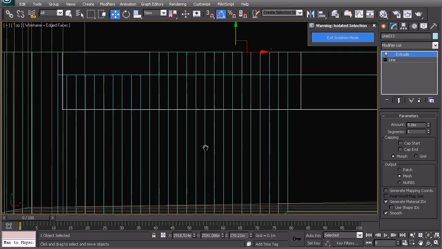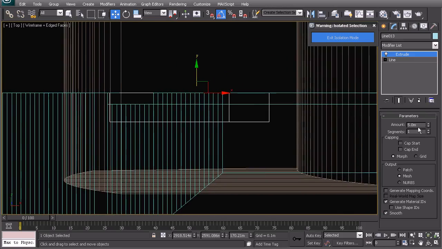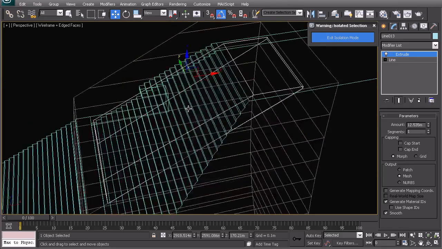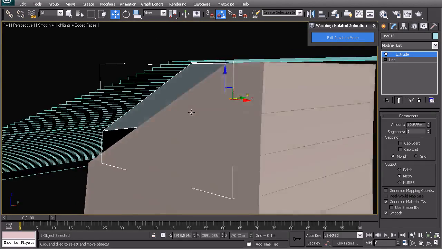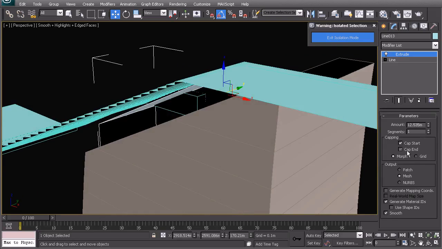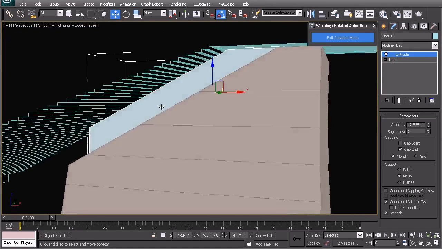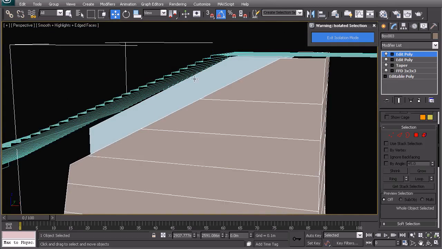In plan view, I can now zoom out a bit, and I can increase this amount to be almost at the end of my building, so that it just sits there. Back in perspective, let's have a look at what we've created. Let's cap it. And basically that is the effect. It's just an object that is sitting slightly inside.